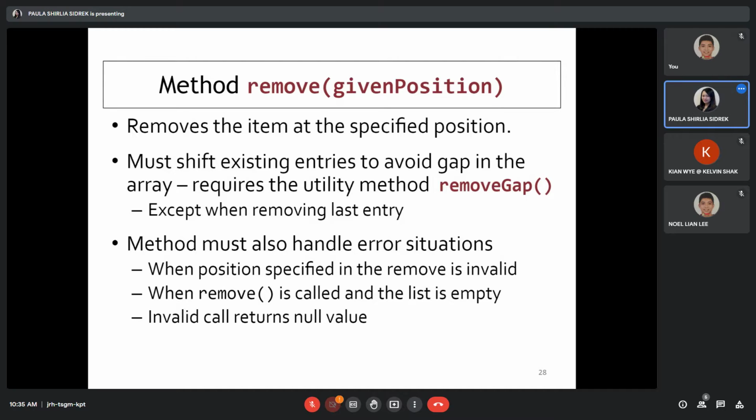So the method must also handle the error situation when the position specified in remove is invalid. For example, when this method is called and the list is empty, it does not produce an error. It is supposed to tell that the call is invalid, that it is not available. So an invalid call returns a null value. Okay, so you need to be able to handle error situations.